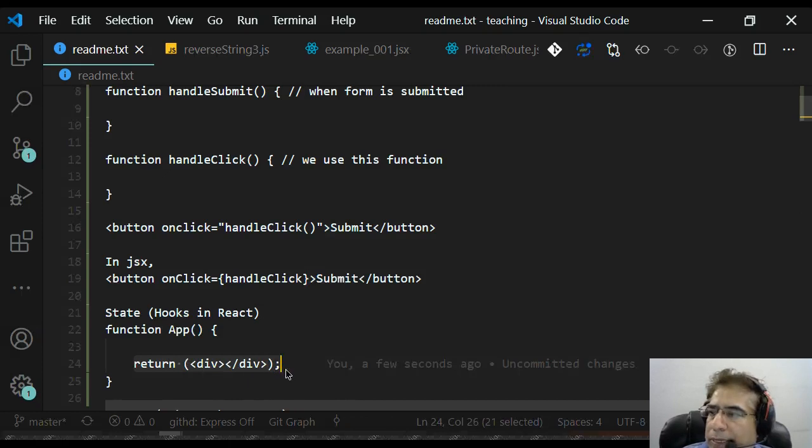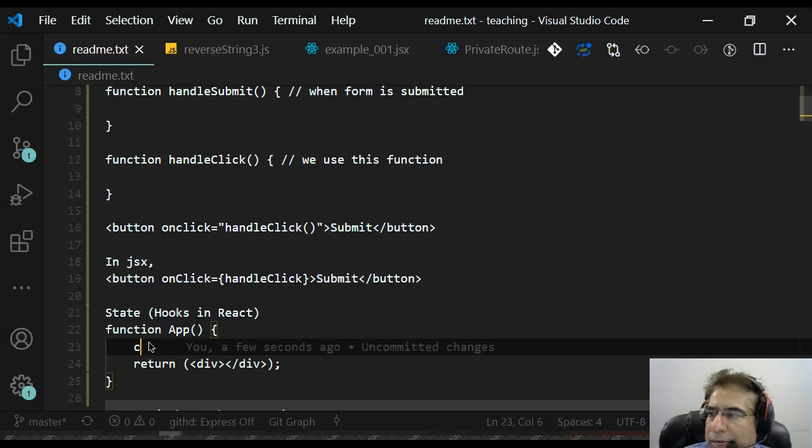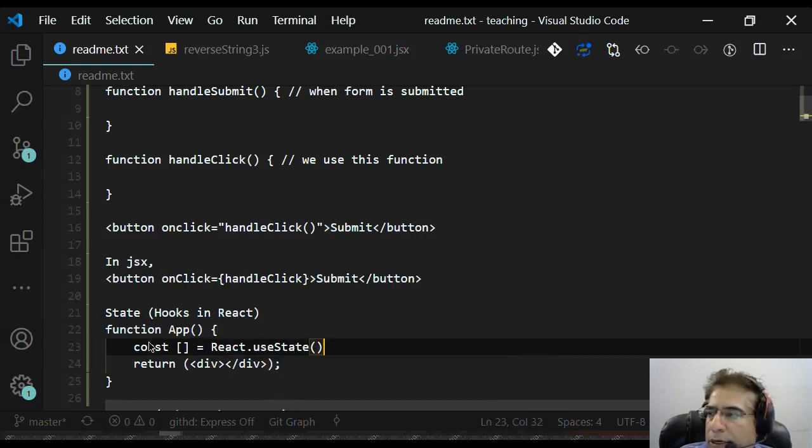So this is the return statement which we put in the component, and here we can write our logic. Here we generally use the state hooks in the following format. We have to use a constant with square brackets, equal to React.useState. And inside this, it will have the initial default value. So for example, I'll say 0.